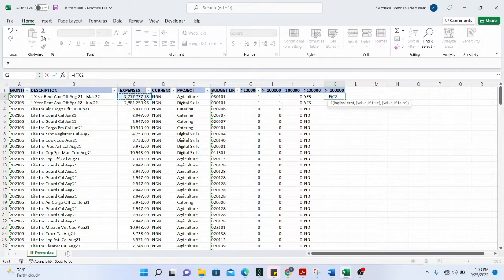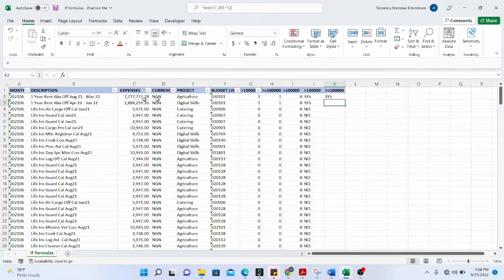So I'm going to do if it's greater than or equal to 100,000, give me a yes. Otherwise, give me a no. And I'll close the bracket, and then I have the same thing.